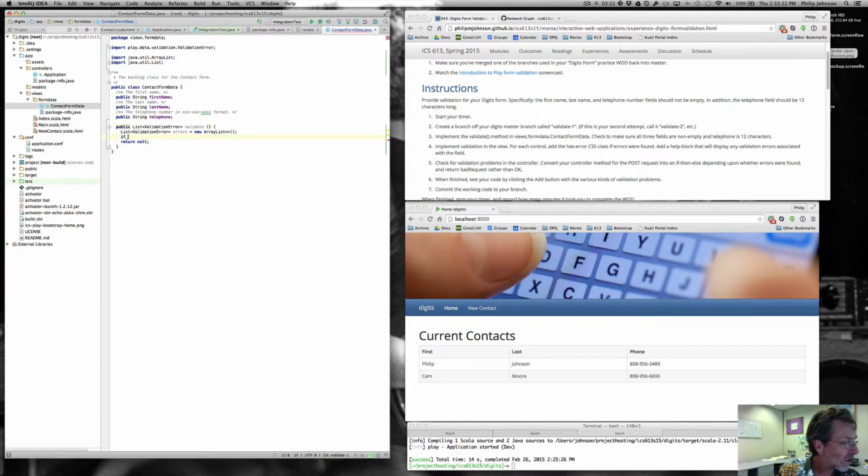Okie dokie. So how do we do this? Well, we're going to start checking our fields. So if firstName equals null, or firstName.length equals 0. And we want this whole thing bounded in parentheses to make it a valid expression. Then what we want to do is say errors.add new ValidationError.